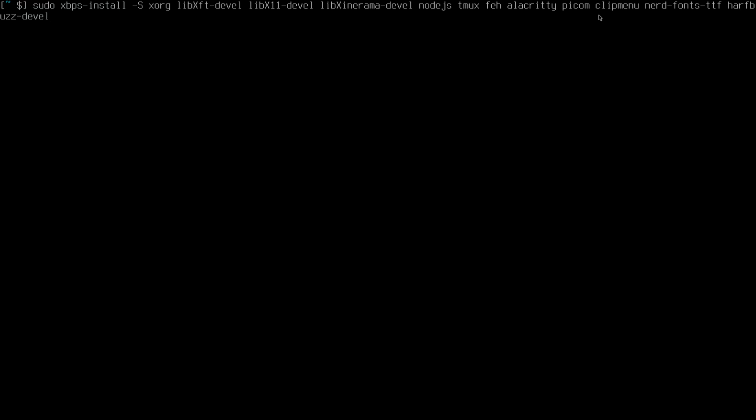picom, and you can install a clipboard manager or don't install any clipboard manager. I like to use clipmenu. We need nerd-fonts if you want to have icons, or you can use other fonts if you want. We need the harfbuzz-devel, just a development package here.